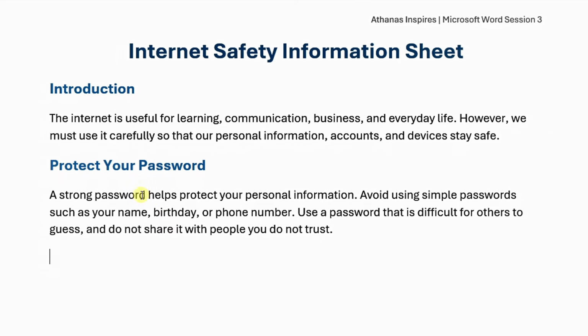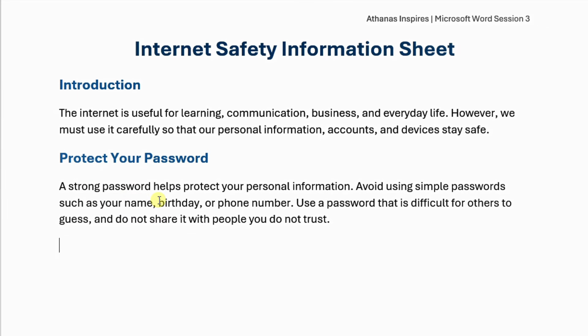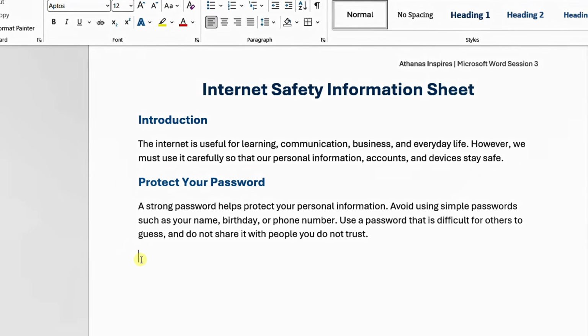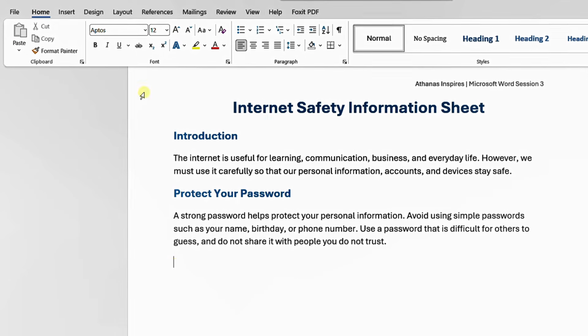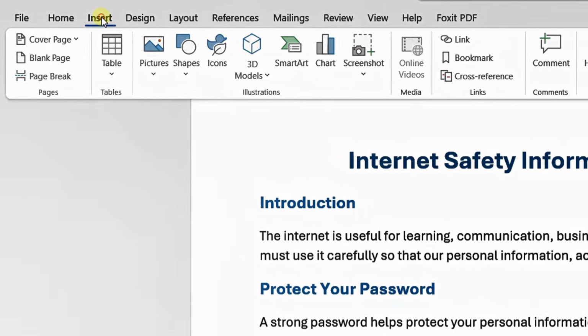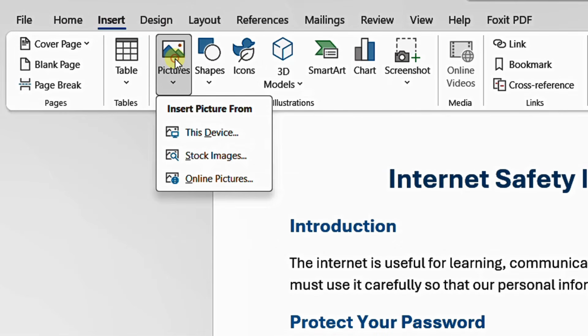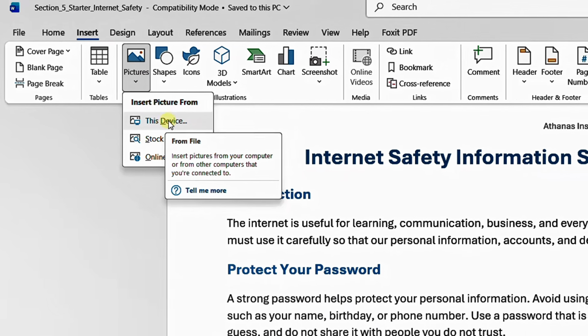Now to add a picture that supports this paragraph, first I click where I want the picture to appear. I want the picture to appear here. So I click here. Then I go to the Insert tab, this one up here. Then I click on Picture, then this device. Click.